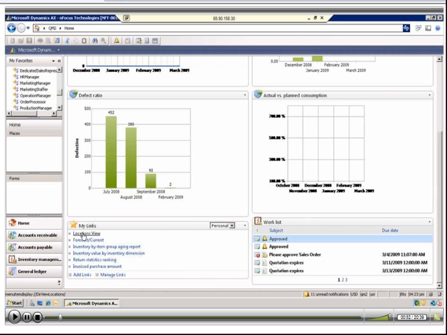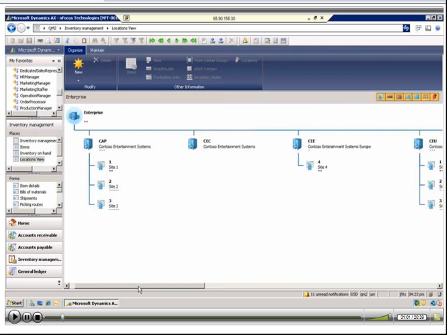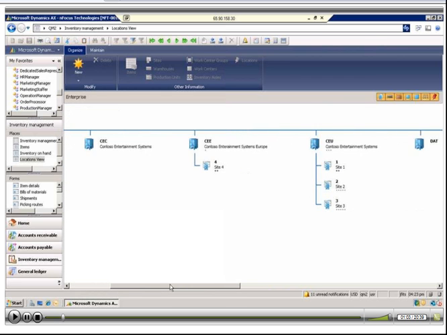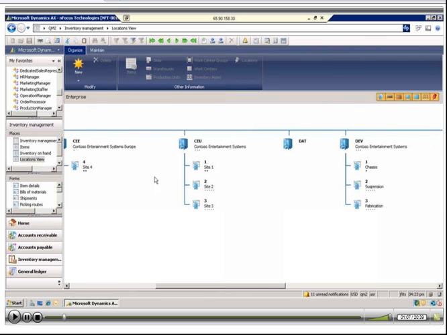Let's look at our locations view. Here we have a graphical representation of all the companies in our enterprise. As I scroll to the right, we see the company and we see the sites that have been specified. For today's demonstration purpose, let's look at Contoso Entertainment Systems.